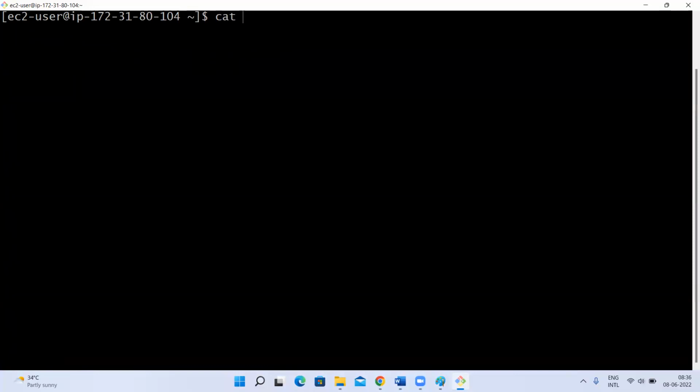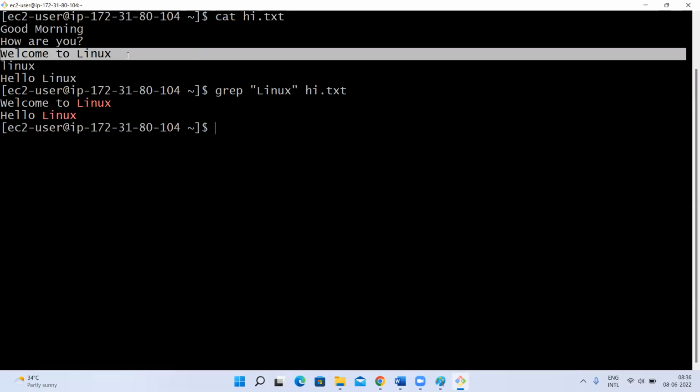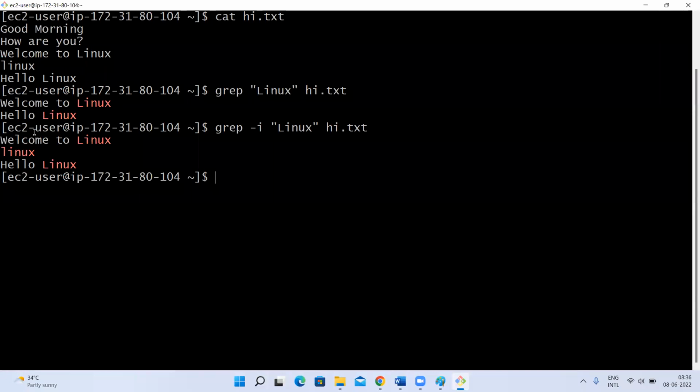Cat i.txt. Now grep, either in double quotes or single quotes, you write what you want to search for, Linux, and which file you want to search in, i.txt. It is going to tell two lines. So it is matching here and here, but it is not finding the other one. Why? Because the case is not ignored. If we want to ignore the case, we use -i. So now it found it, ignored the case, and found all Linux.